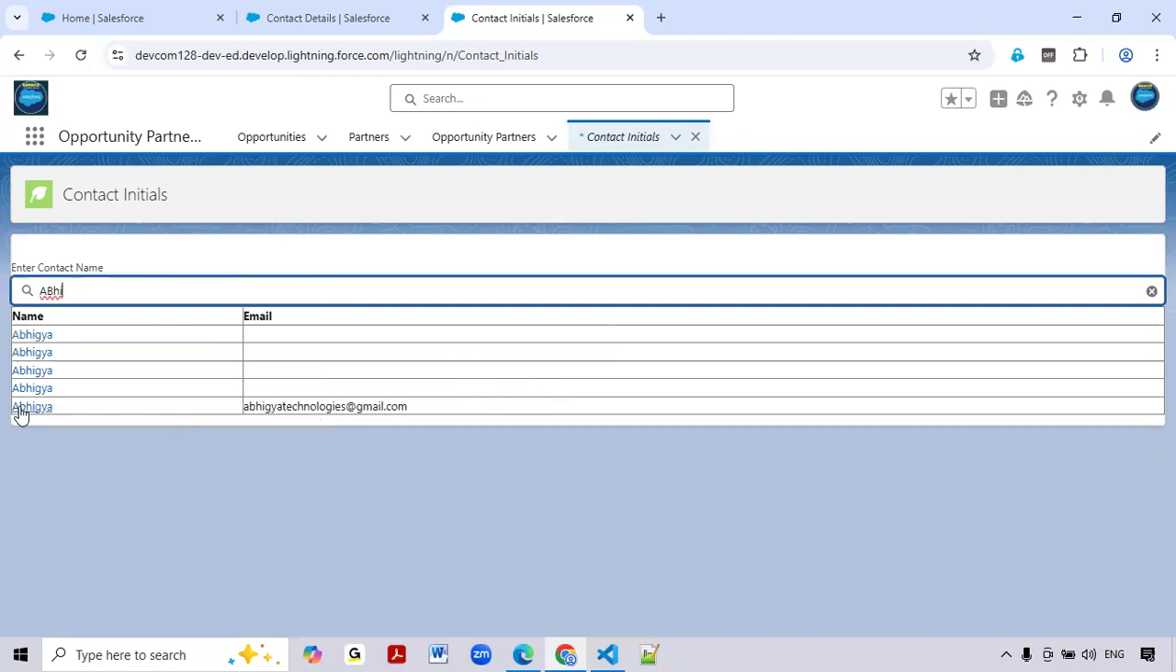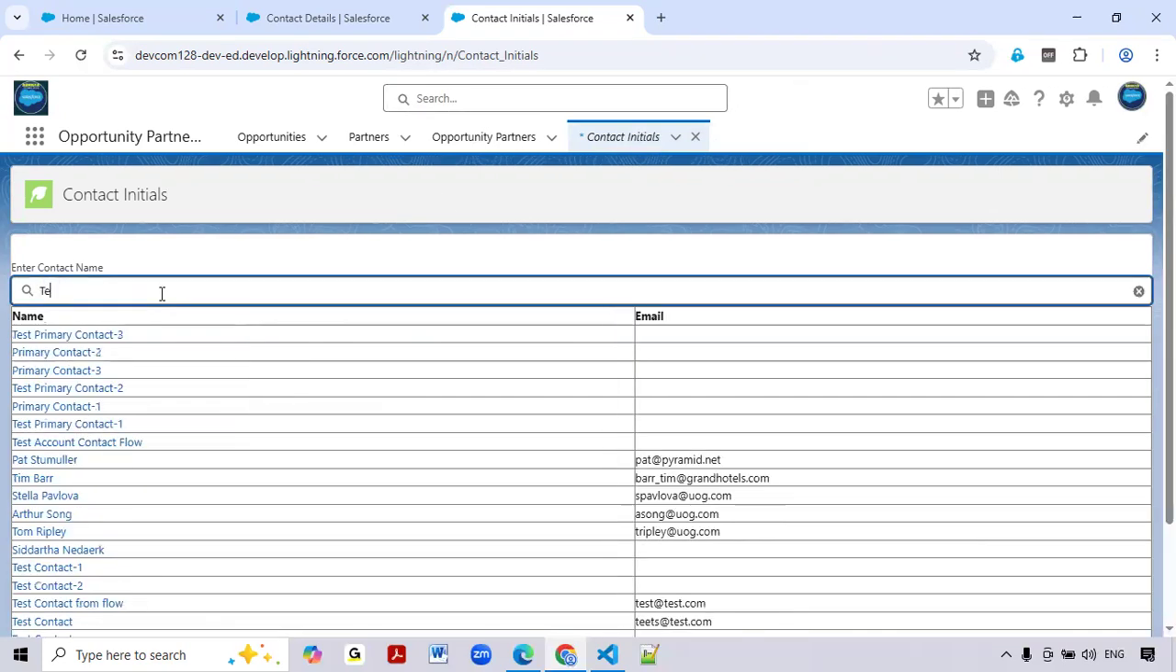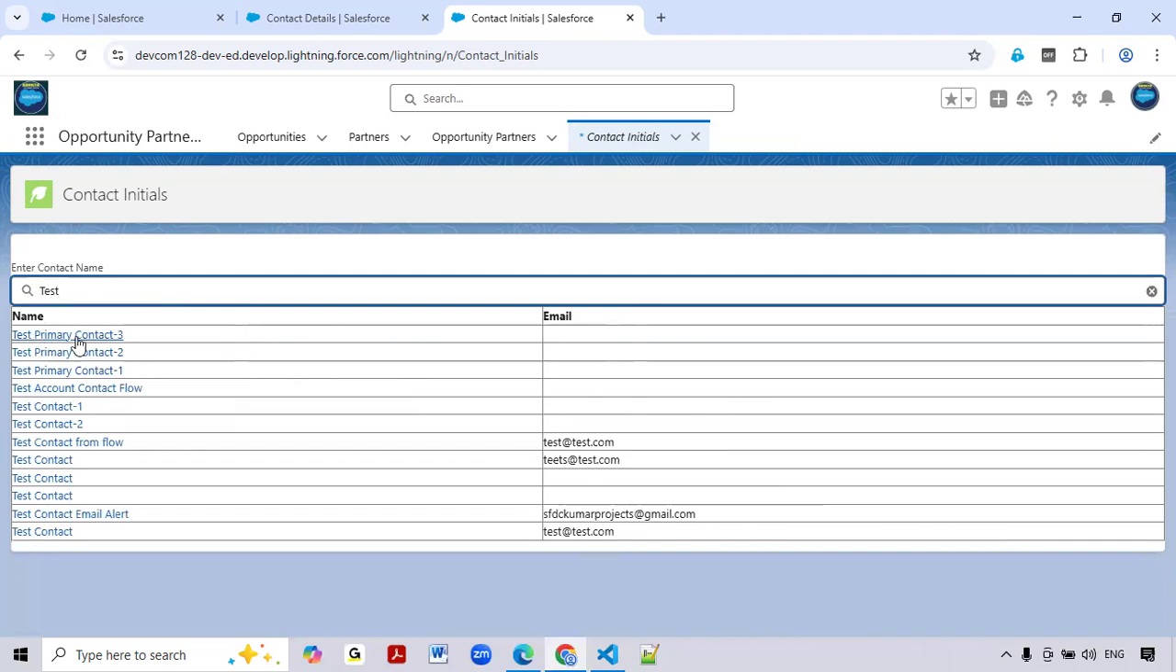Okay. So if I click on Abhignya, it will appear. Now our next step is here. If I click on test contact 3, TPC, I want to display TPC. How can we get it from each initial letter? Test primary contact, TPC, we need to get it now. How to get it from that name.